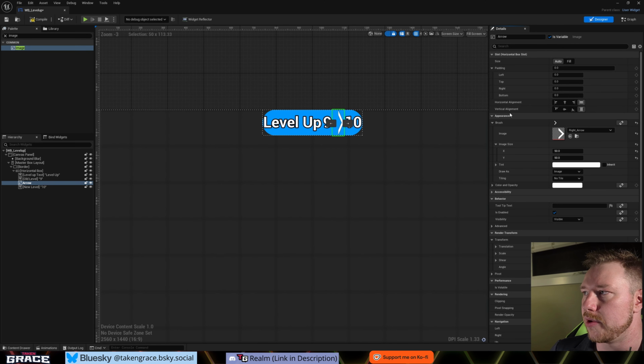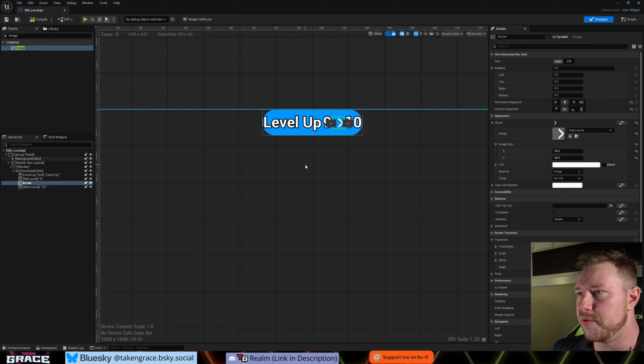So the horizontal alignment and vertical alignment we have as fill horizontally and vertically. We actually just want to center this. That'll fix the sizing issue there. Okay. And yeah, we'll do 50 by 50 to start.